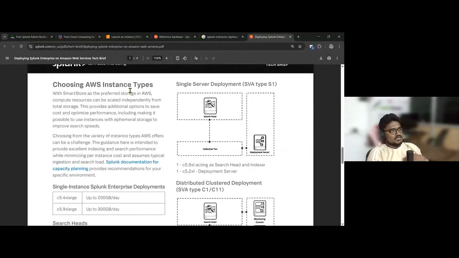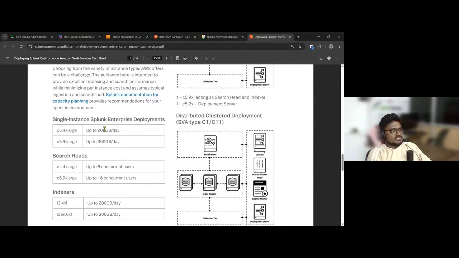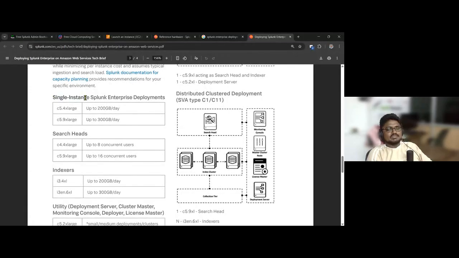You see, on the third page, when you're selecting AWS instance types, you can go ahead with this one. If you are creating a Splunk server which is going to handle 200 GB per day of data, you need to go for C5 4x large. If you are creating a Splunk Enterprise single instance that is handling 300 GB of data, then you need to go for C5 9x large. So this is the suggestion from the Splunk company itself. In your production, you should have minimum this one for this much data.